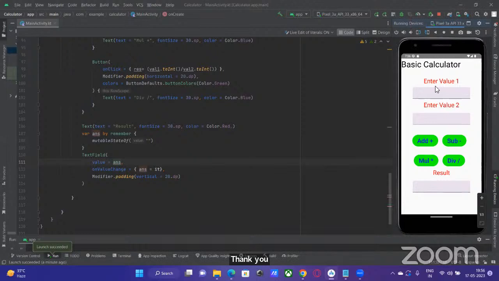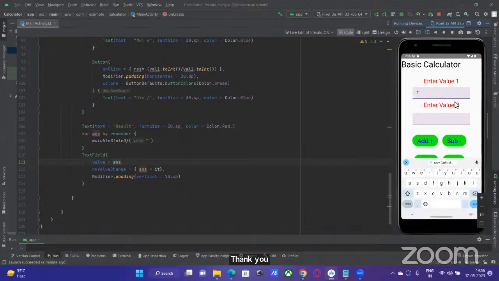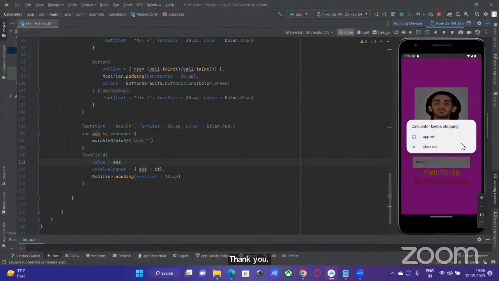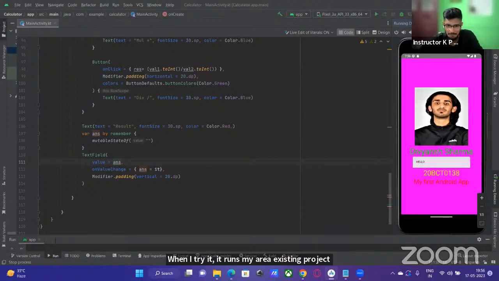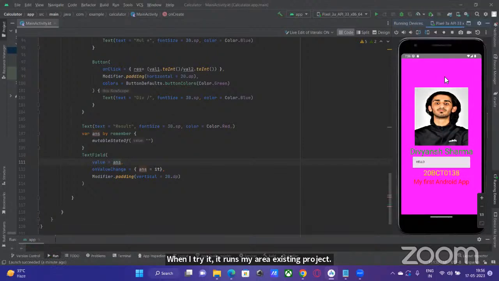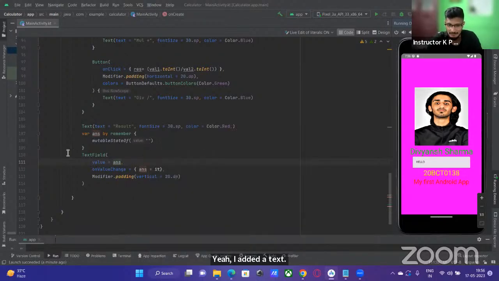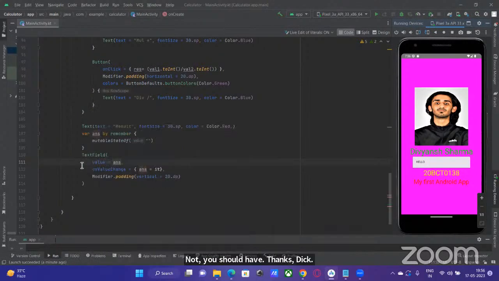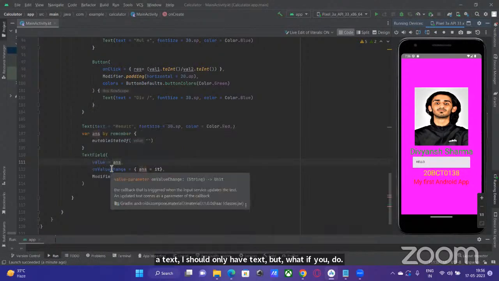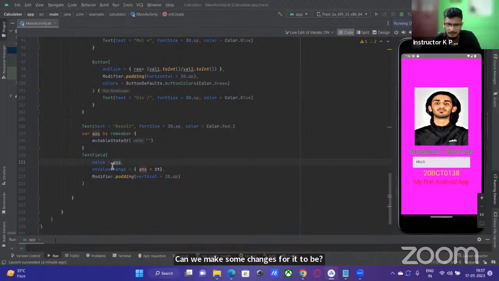Every time I run this code, it runs my earlier existing project. No problem. You can refer to my code. You are missing text. You have added text field, not text field. You should have just text. Can we make some changes for it to be added in the text field? Yeah, we can.